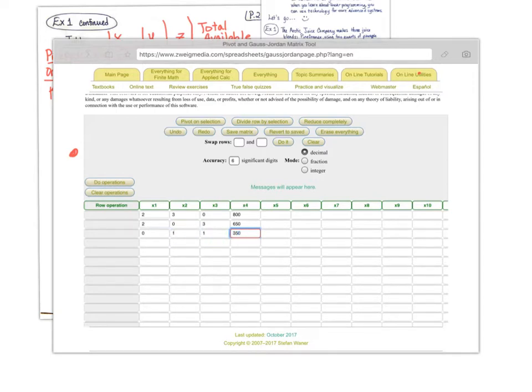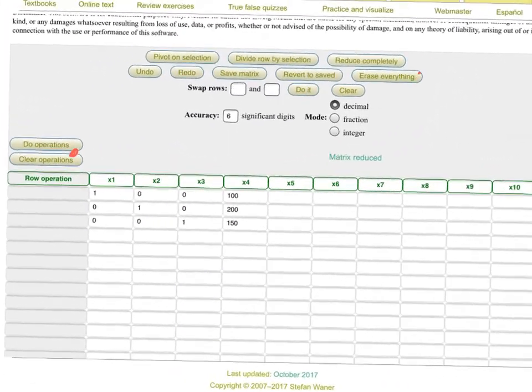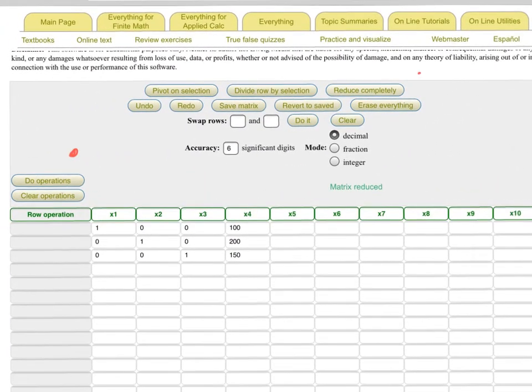And then you would go up to the top where it says Reduce Completely. Click Reduce Completely. And whenever you hit Reduce Completely, you get the identity matrix right here. So you get ones along the main diagonal. You interpret this as, let me see if I can zoom in. Is that better? Okay, so you would read this as X equals 100, Y equals 200, and Z equals 150.